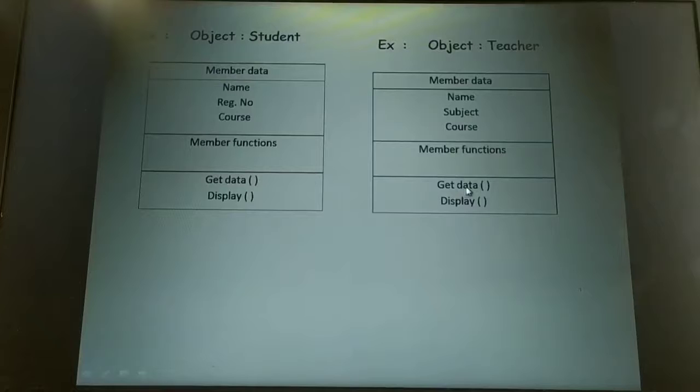Get data in the sense it is asking the user to enter the name, subject and the course. That means we are able to access these data members. Only the member functions included in these objects have access to this name, subject and course. No other functions can access these data members. This part I will explain when I discuss the class. I hope you are able to understand what an object is. It's a building block for designing any program that has its own kind of characteristics and its own kind of behaviors.